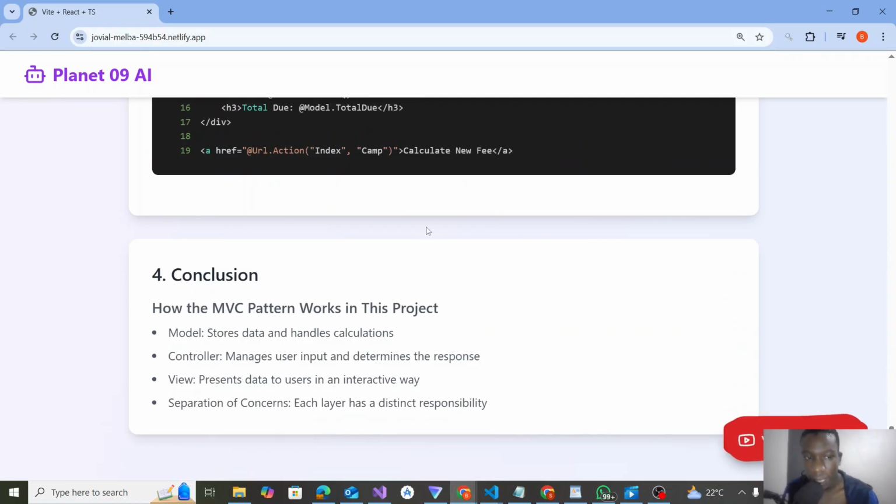Every view has an action result. So in conclusion, how does the MVC pattern work in this project? The model stores data and handles the calculations, while the controller will manage the user inputs and determine the response, and the view will present the data to the users in an interactive way. Separation of concerns. Each layer has a distinct responsibility, right?